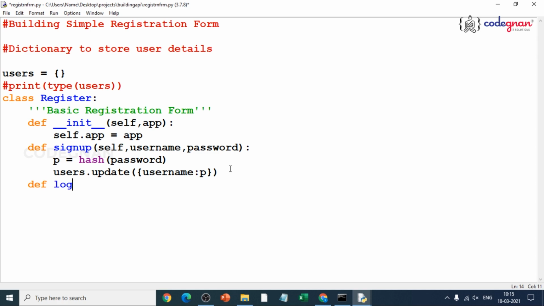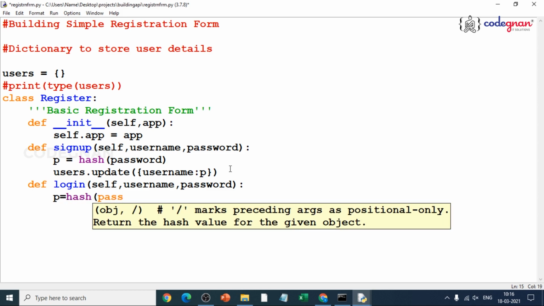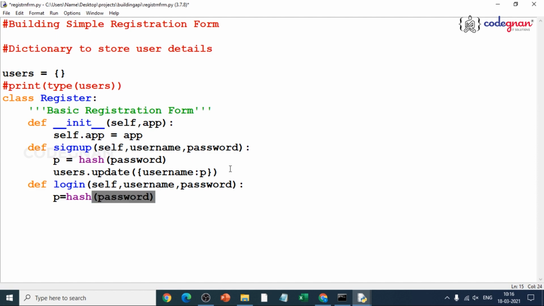The other method is login. So define login of self, comma, again for the login also you are just giving username, comma, password. There you go. And again, once it is logged in, say make sure you give p is equal to hash of password, the same way which we have given, because now if you are trying to log in, what you should do?